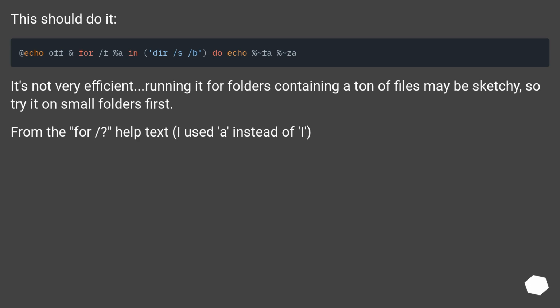This should do it. It's not very efficient. Running it for folders containing a ton of files may be sketchy, so try it on small folders first. From the /help text, I used A instead of I.